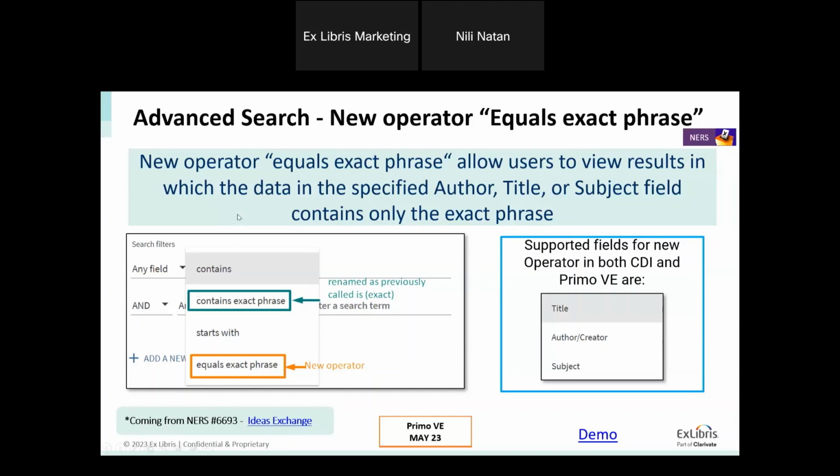So what you can see here is that we changed the label for the "is exact" to be "contains exact phrase", and we are also adding a new operator, "equals exact phrase". Of course, you have the configuration whether to enable and add it. If you choose to have it, you need to know that this operator is only supported for title, author, creator, and subject, and will work only for searches with Primo VE local catalog and CDI.